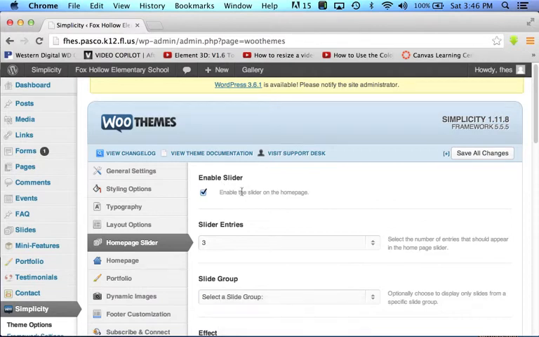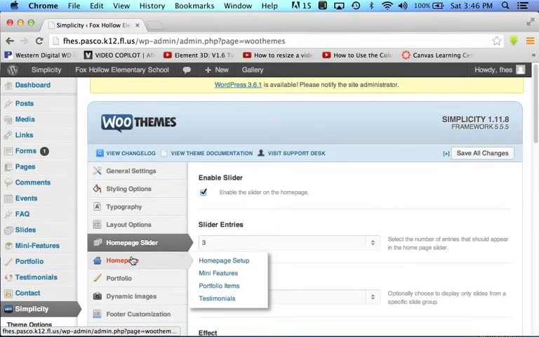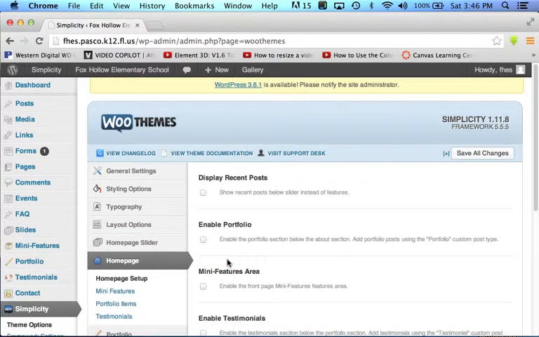So again, this is the most important thing that's checked. Then I'm going to click Homepage, Homepage Setup. I want to make sure that Show Recent Posts Below Slider is selected instead of Features. This will allow you to update with quick information on the fly, and it'll scroll down. Okay, so it looks like we're ready to go.